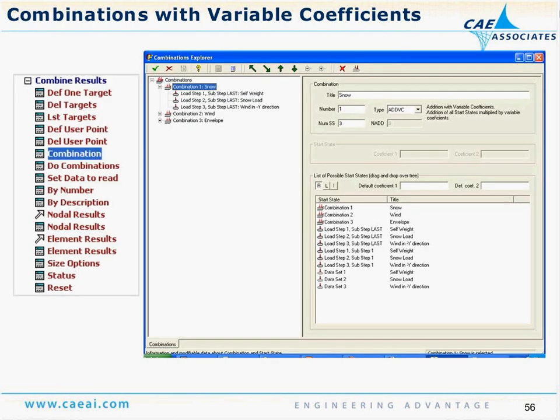And this just highlights the Combination Explorer again, where in the lower right-hand corner we have all the different loading environments that have been generated as individual or as combinations, and then in the upper left-hand corner the actual physical combinations, what they're made of. So combination 1 is a snow load, it's got self-weight, snow load, and wind as part of that particular combination.